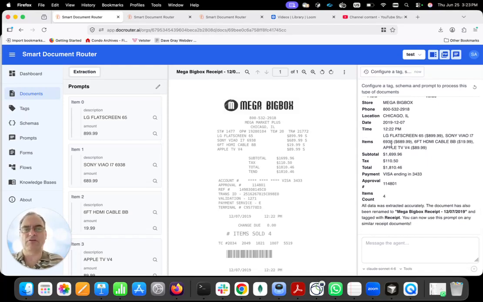See you in the next video. This was the presentation of the document agent used to create schema, prompt, and tag for documents. You can also use it to iterate and to improve the configuration based on extraction with other documents.